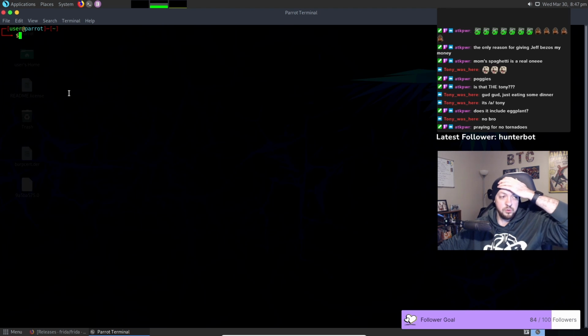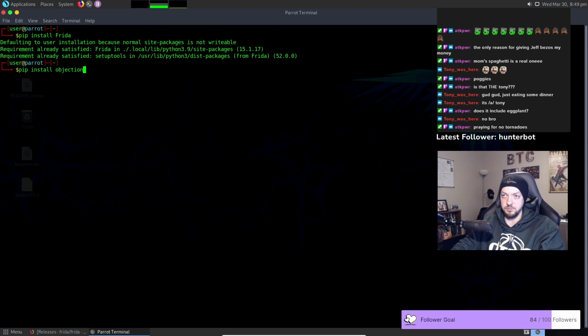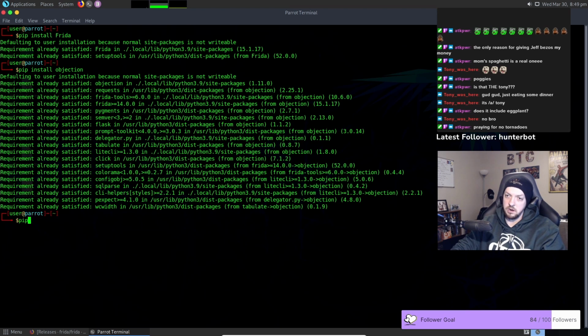All of the tools we're going to use that are part of Frida are Python based, so we can install them with pip, which is a package manager type thing that works on Python libraries. We just want to run pip install frida. Pip install objection, which is another tool that works pretty closely in conjunction with Frida. And our last one we need to run is pip install frida-tools.